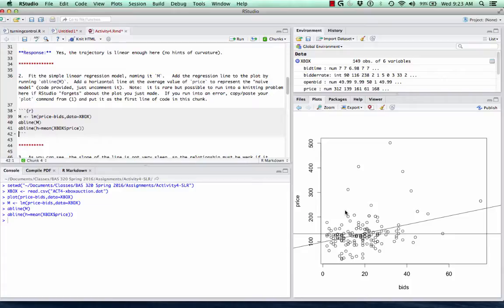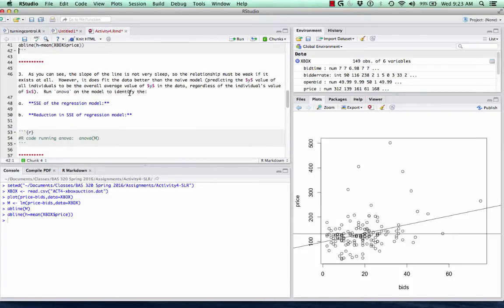All right, so our regression model does have a noticeable tilt to it. I do see that there does seem to be a somewhat positive relationship between price and bids. It's not very strong. I see a lot of scatter in the relationship. The relationship isn't very obvious here, but maybe there's something to model. So let's take this a step further.